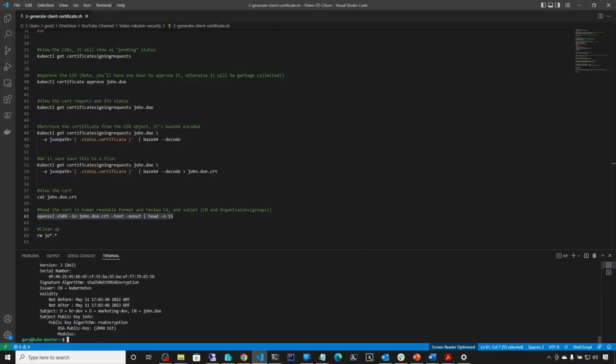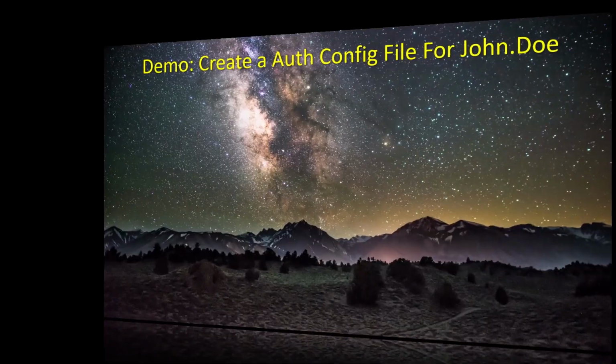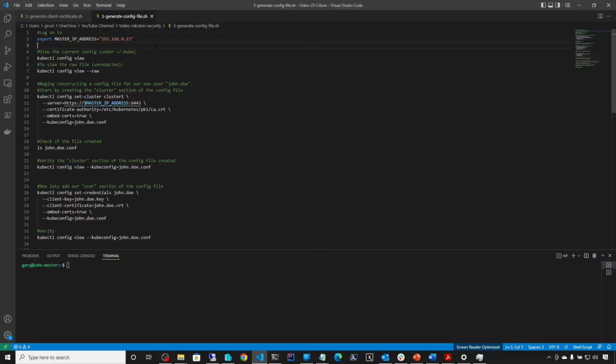The next step for us is to generate the authentication configuration file we described a little bit earlier. Now that we have a client certificate for our client, John Doe, and a private key that goes with it, in this section we're going to create an authentication configuration file for John so that he can connect to our Kubernetes cluster. Before that, I want to introduce you to kubectl config. This is the command that we'll be using quite frequently to create and manipulate the configuration file.